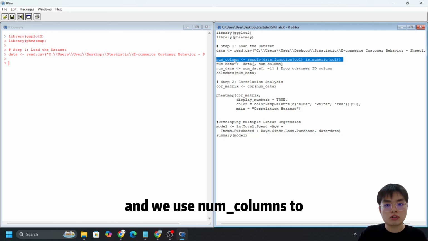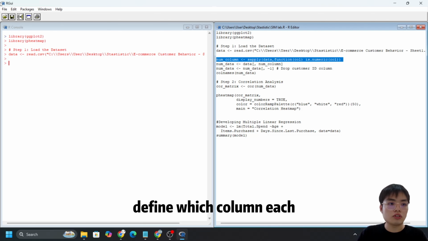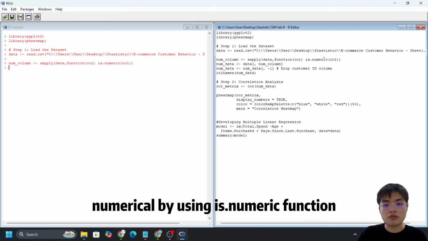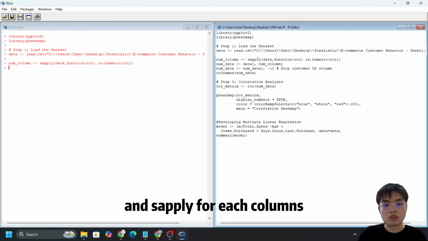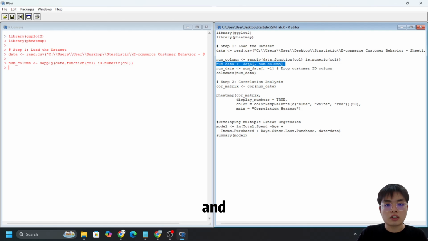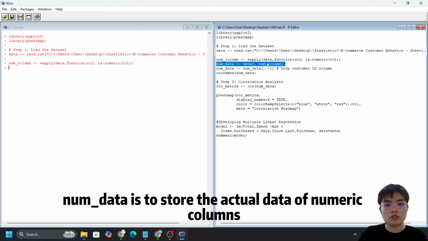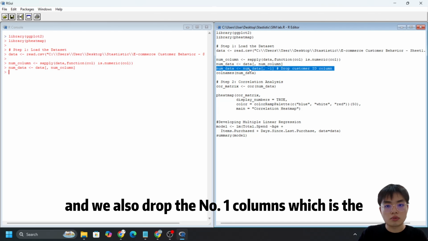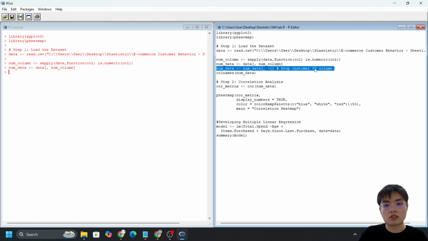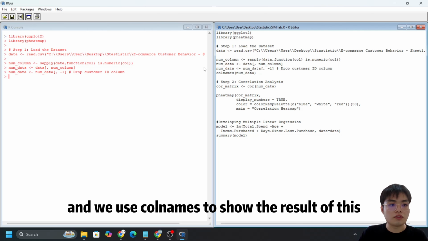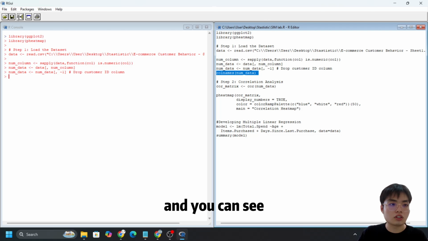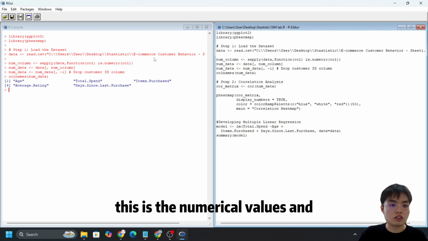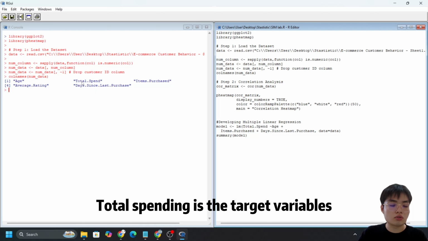And we use num columns to define which columns are numeric by using the numeric function and supplying each column. And num data is to store the actual data of the numeric columns. And we also drop the number 1 column, which is the customer ID column. And we use colnames to show the result of this. And you can see these are the numerical values, and the total spend is the target variable.